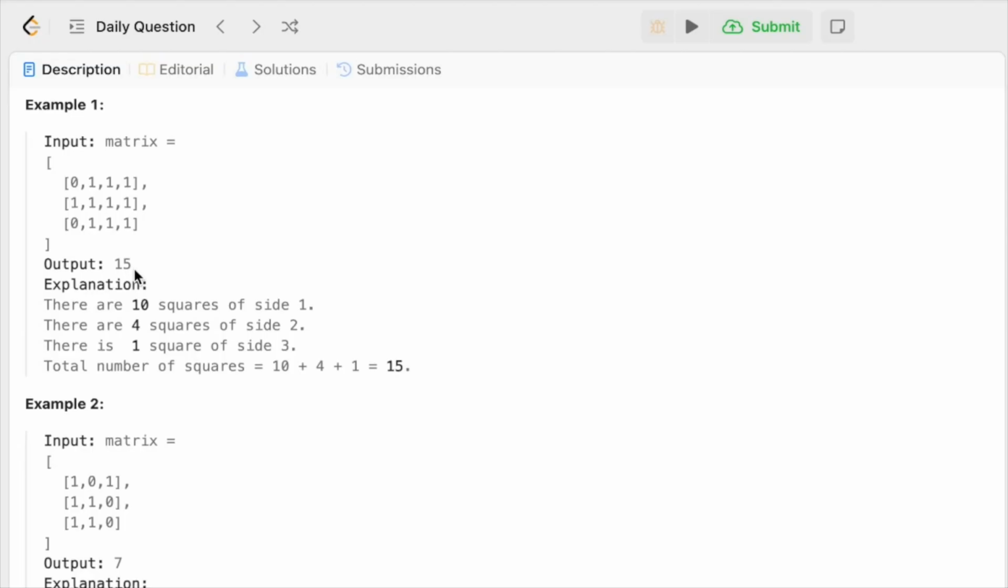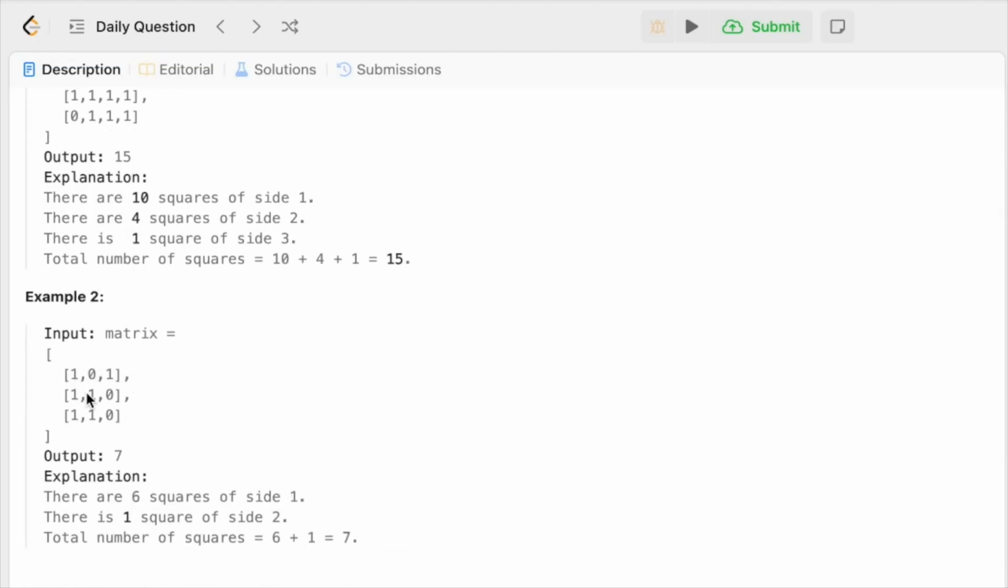In our next example, we have 3 rows and 3 columns. In this matrix we have 6 ones. So we have 6 1 cross 1 squares, and we have 1 2 cross 2 square. So 6 plus 1 is 7. So we have 7 squares in this matrix. I hope the question is clear. Now let's get into the approach.